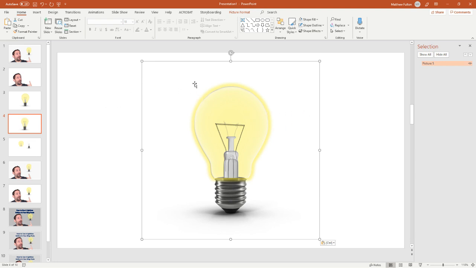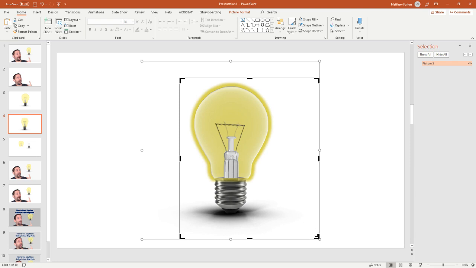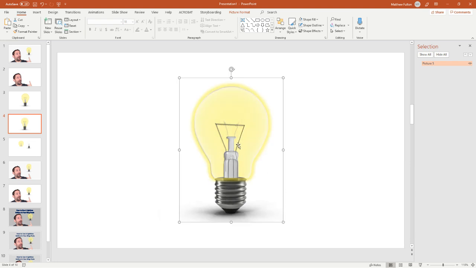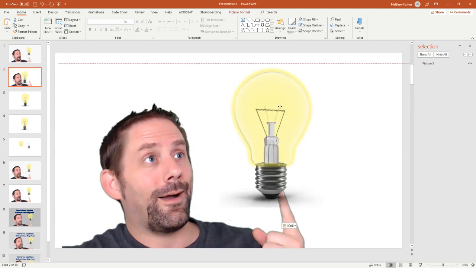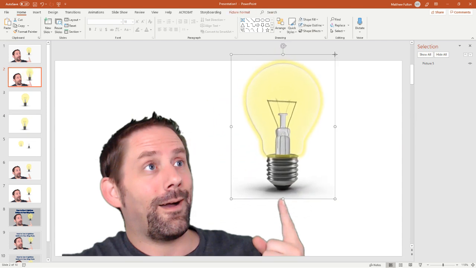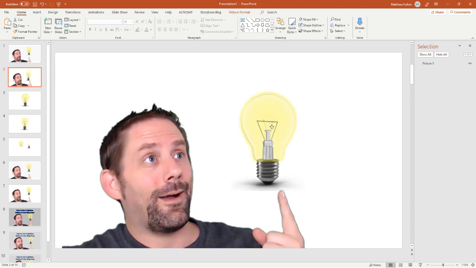From here, I'll probably crop down the sizing just because there's no reason to have a lot of extra space that's not needed. Hit Tab to get that where I want it. I can now hit Control C to copy, come back up here to my other one, Control V, and I can place it where I want, shrink it down as needed, and position it.